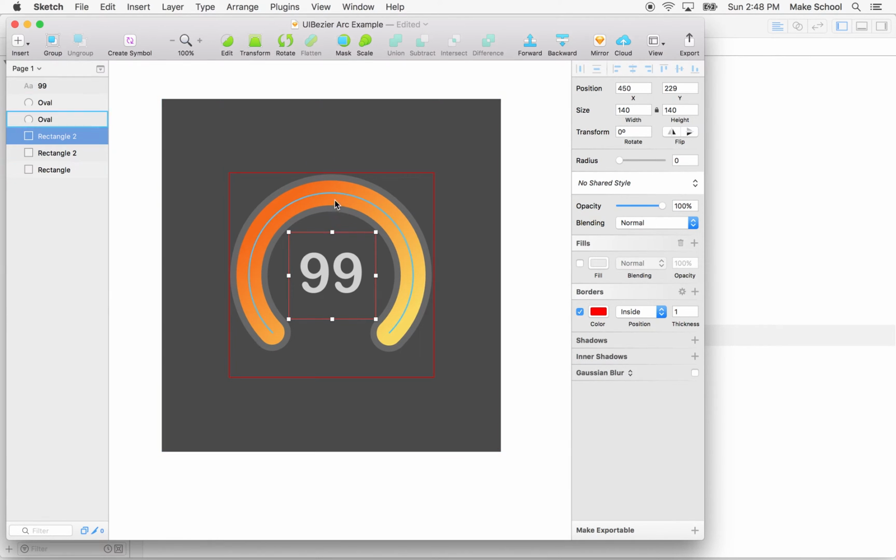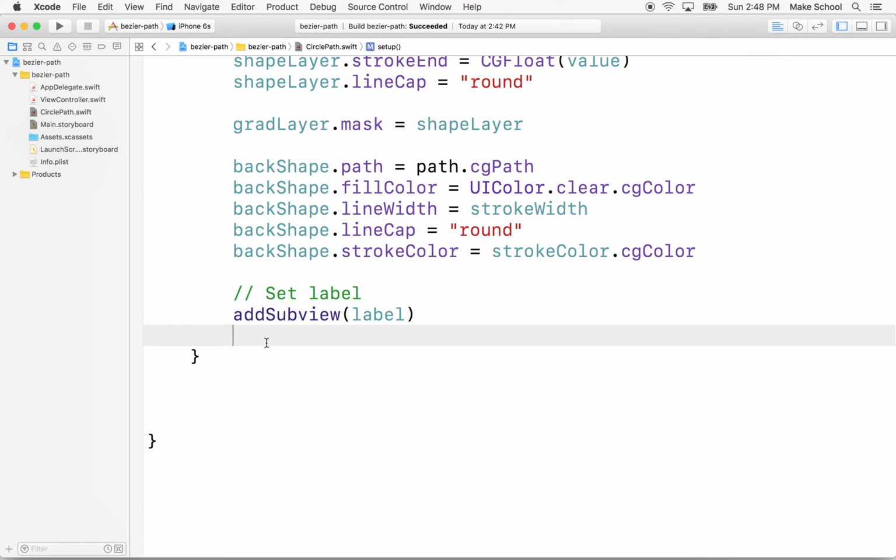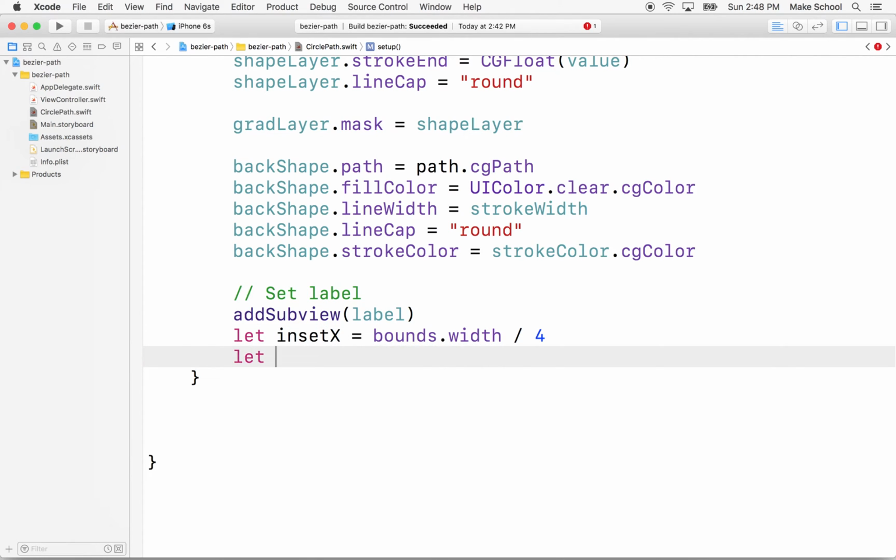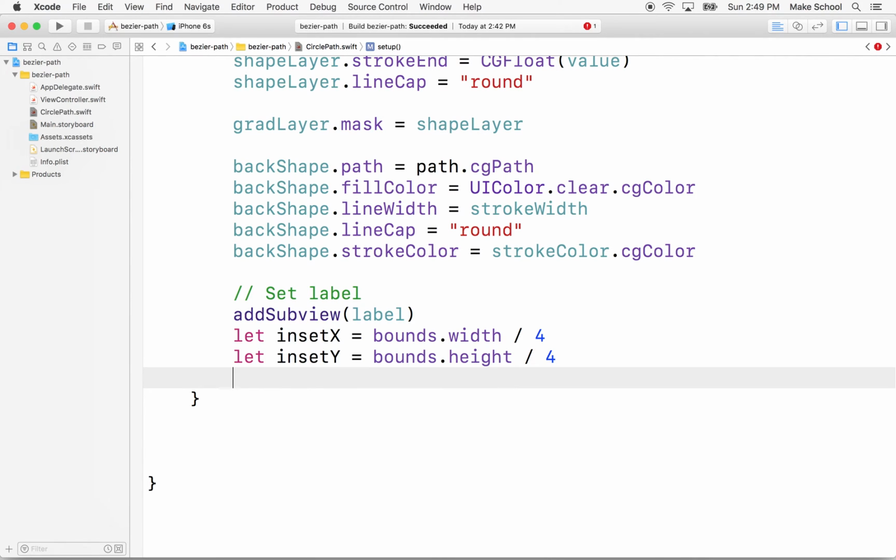So we just have to kind of guesstimate how far in we want to go. I'm going to guess that's about 1/4 the width of this thing, right? Something like that. So why don't we say, let inset x equal bounds dot width divided by 4. I'm just guesstimating here. Inset y will be bounds dot height divided by 4, right?